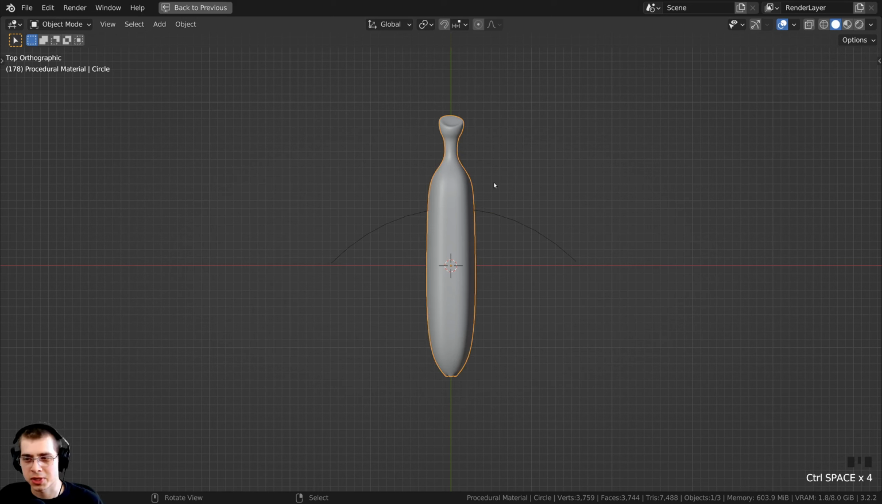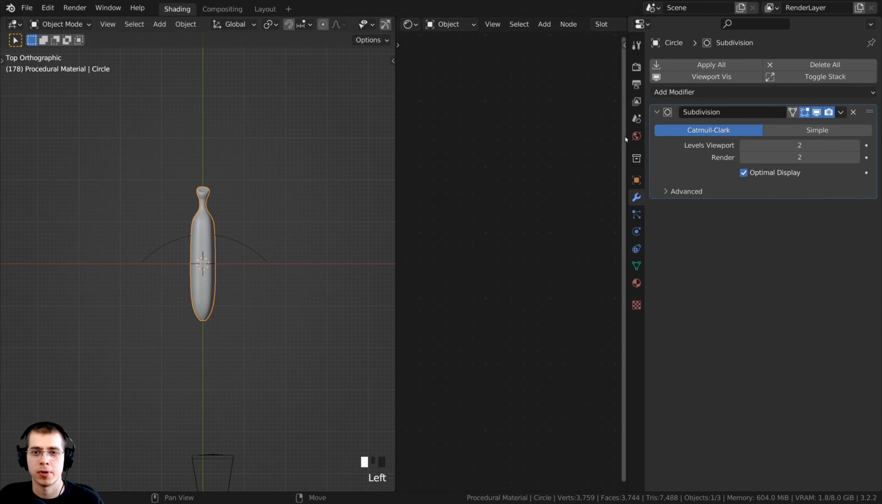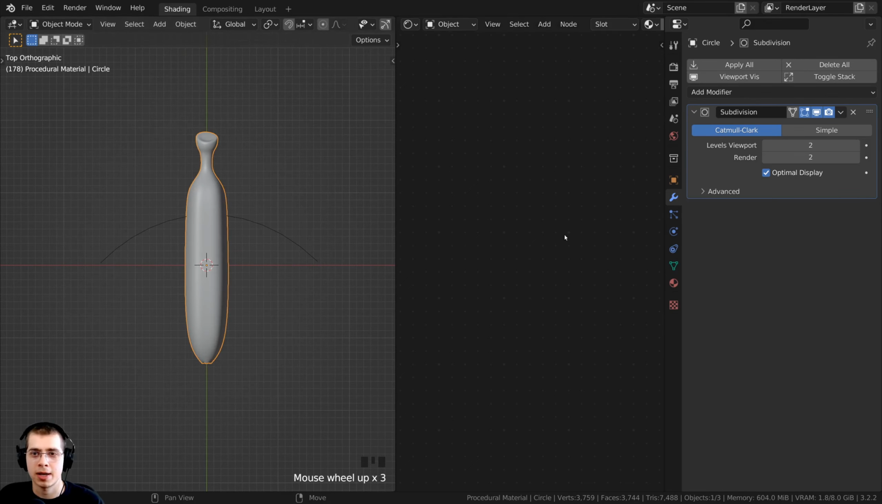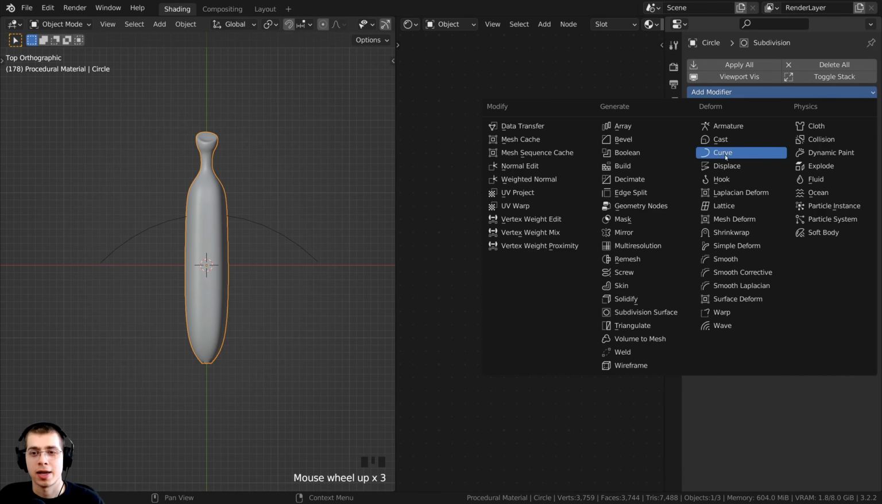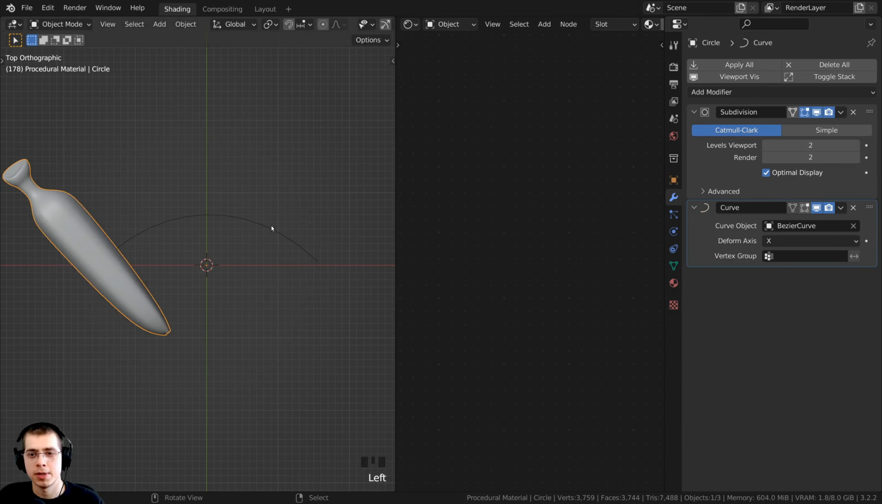And I was in full screen mode by pressing Control Spacebar, so I'll just hit Control Spacebar to go back out of the full screen mode. So then right over here, go to the modifier properties, and you can see here's the subdivision surface modifier that we added on the banana. So make sure you have the banana object selected. Let's click on add modifier, and I'm going to add the curve modifier, so it's under deform, curve. And then right here on the curve object, you can click on the eyedropper, and you can select the Bezier curve, or you can also find it here in the drop down.